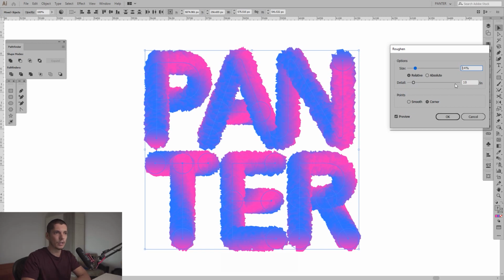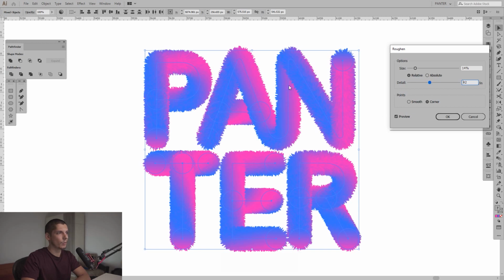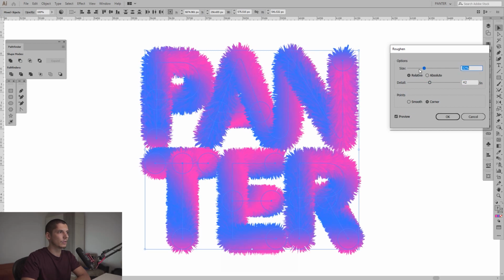And here are the details. Right now it's on 10. If I increase the details, it's gonna look more furry. I want to increase the size even more, to somewhere around 34. As you can see, on 34 the letter A doesn't even show. You can't see the letter A already.